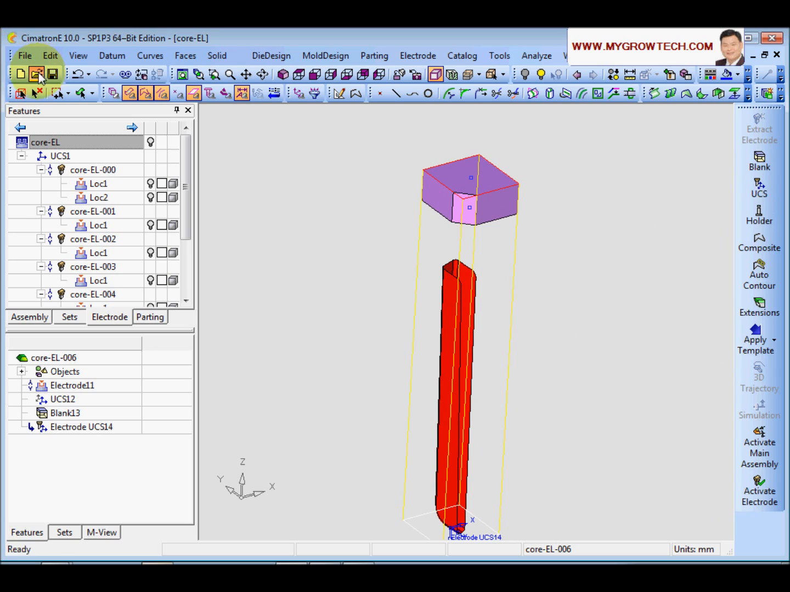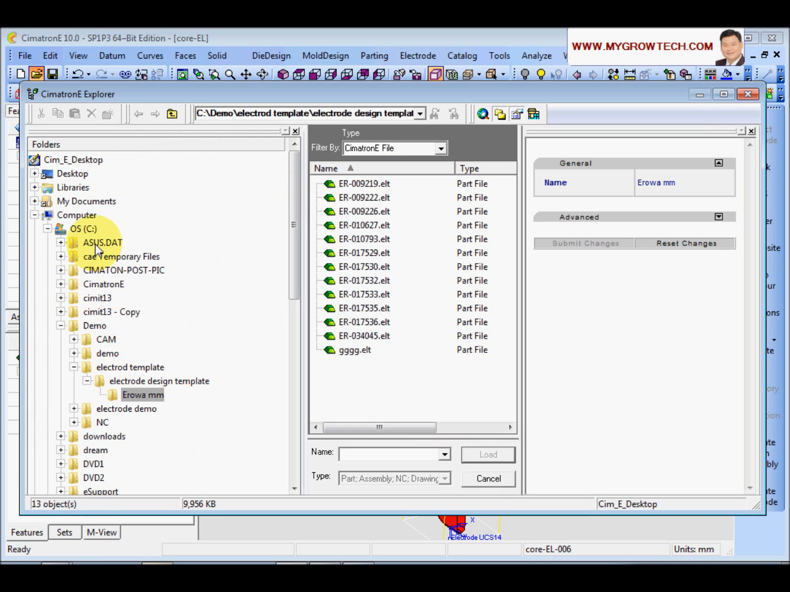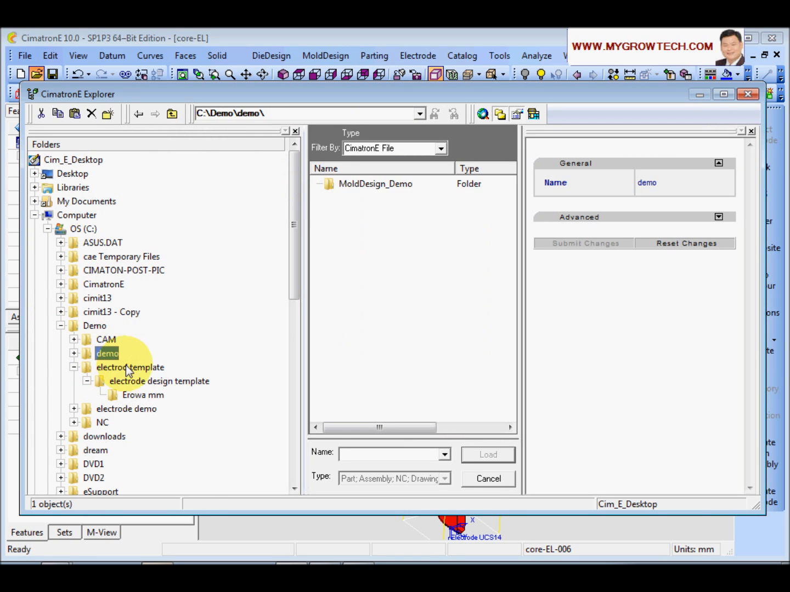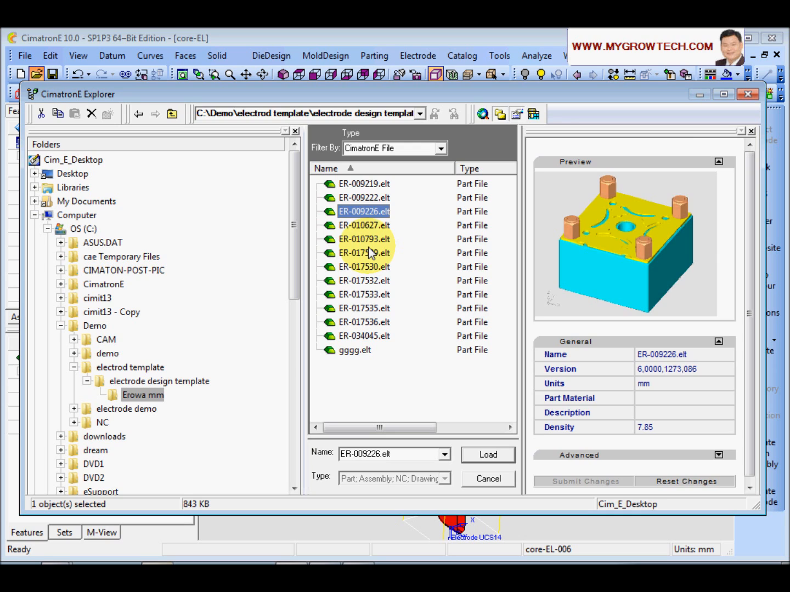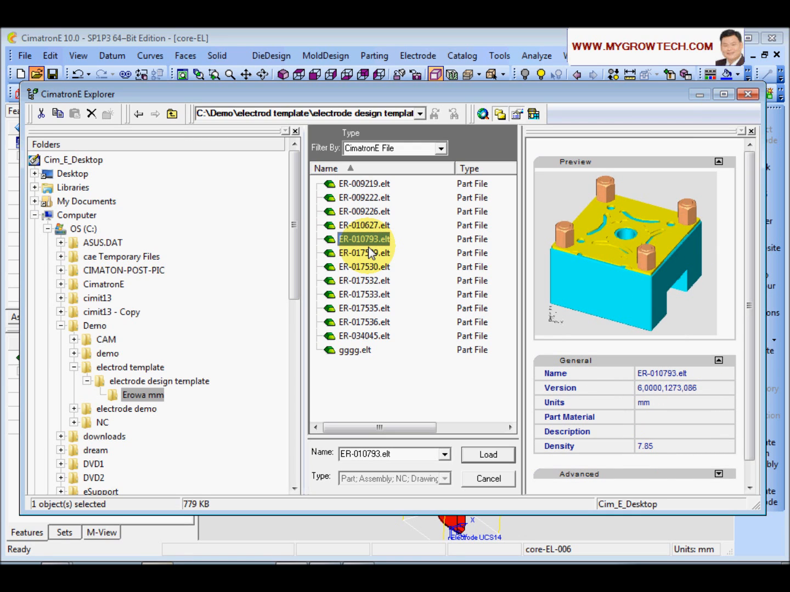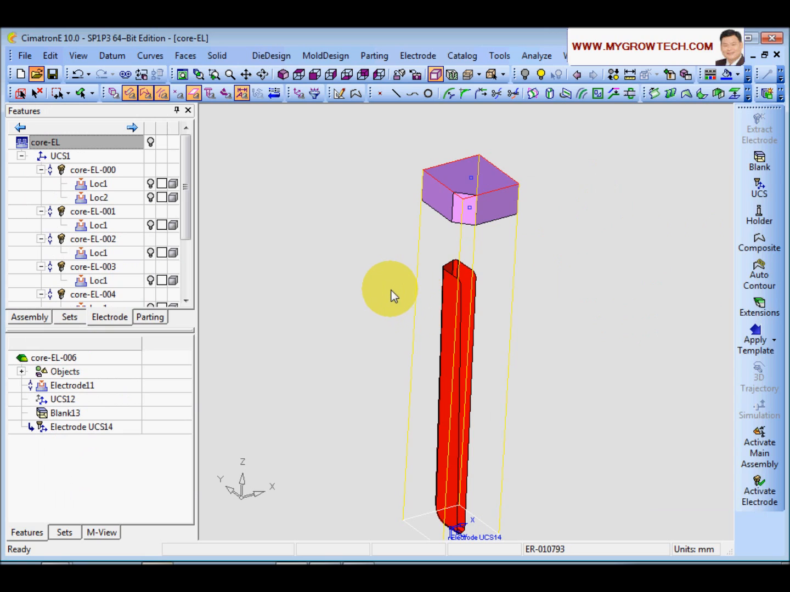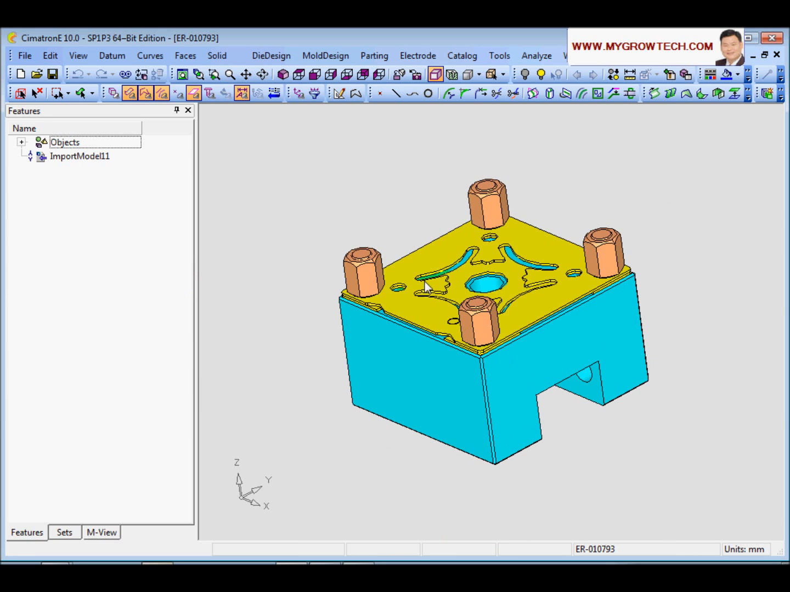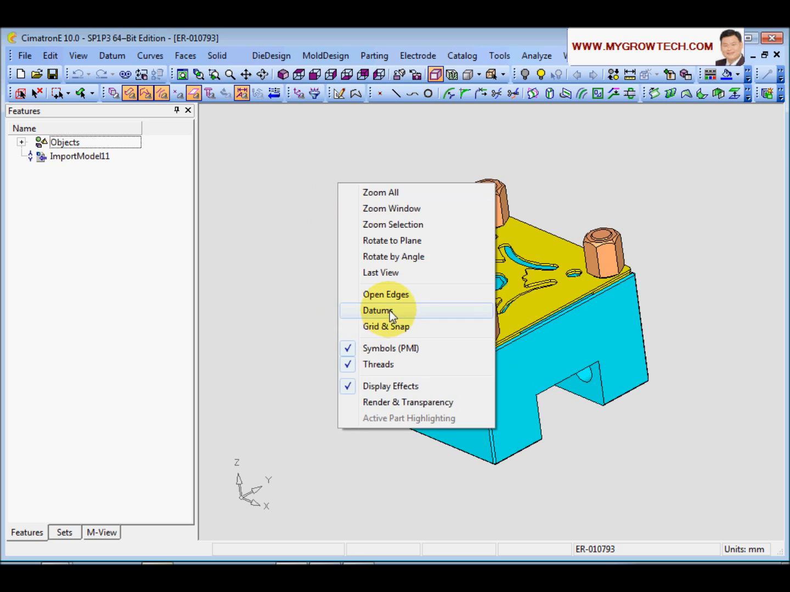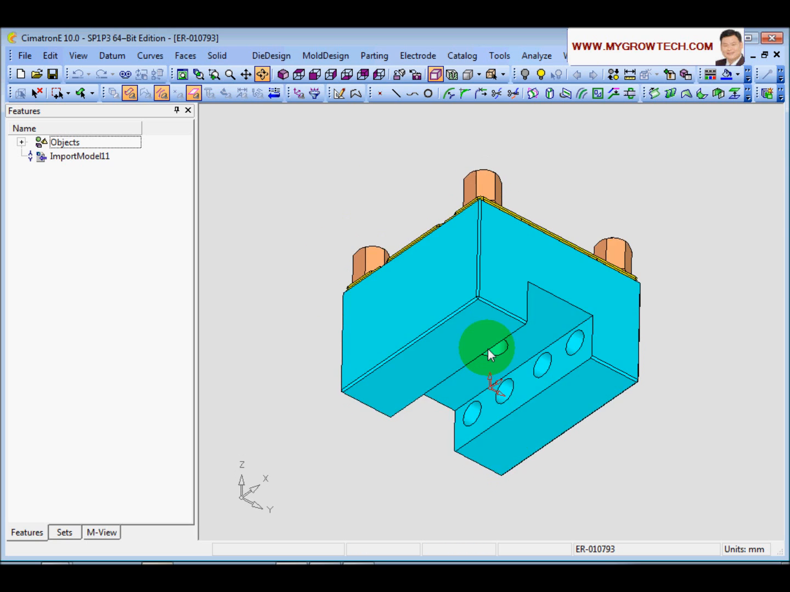So I'm going to open up a holder under the demo electrode template, electrode design template, lower. Here I have a lot of examples of the electrode holder. So I just open one to show you. Okay, this is the holder.